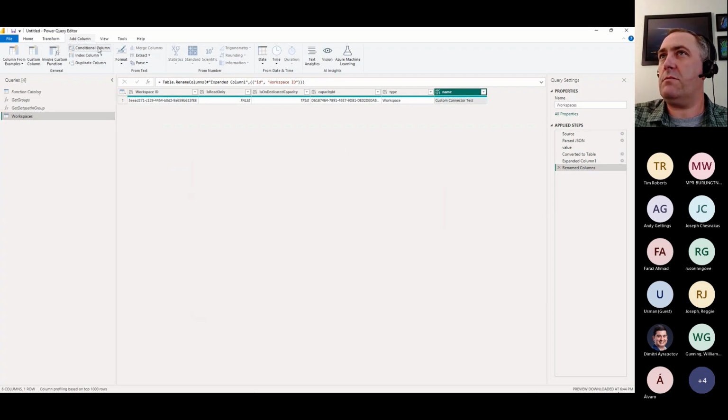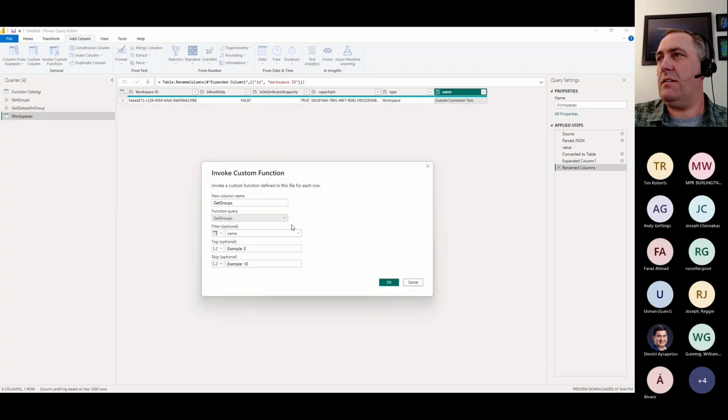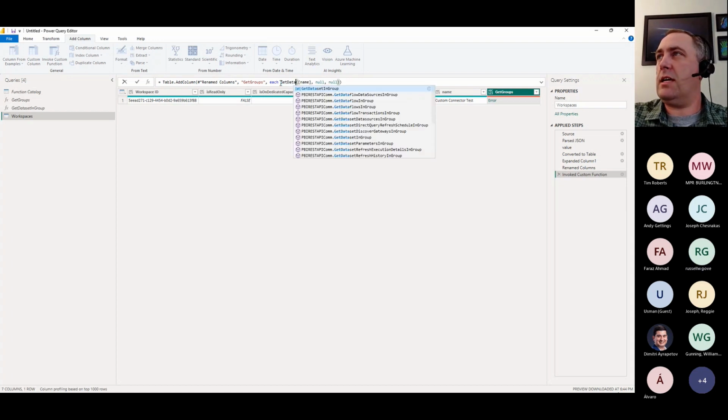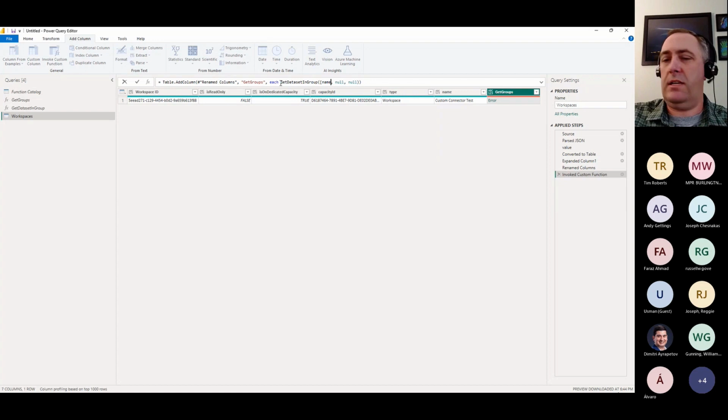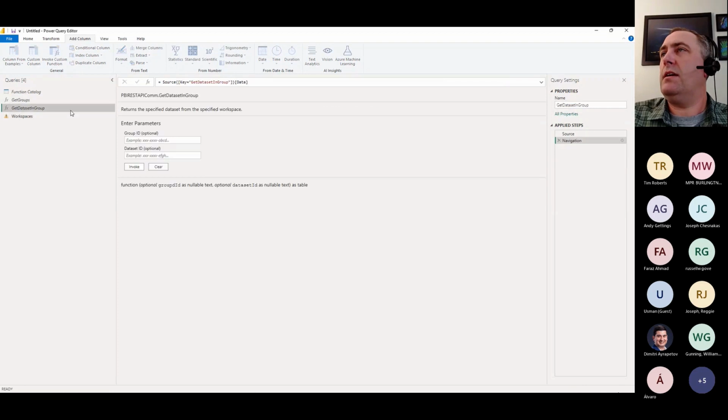Maybe I need to click out real quick. I should see it as a drop-down menu here. I'm going to hit OK real quick, and then we can actually do this in the M code up here. So if I call get dataset in group and I want to pass in the workspace ID, this should work. Oh, it wants me to close that out. I must have done something wrong when I pulled in that data.